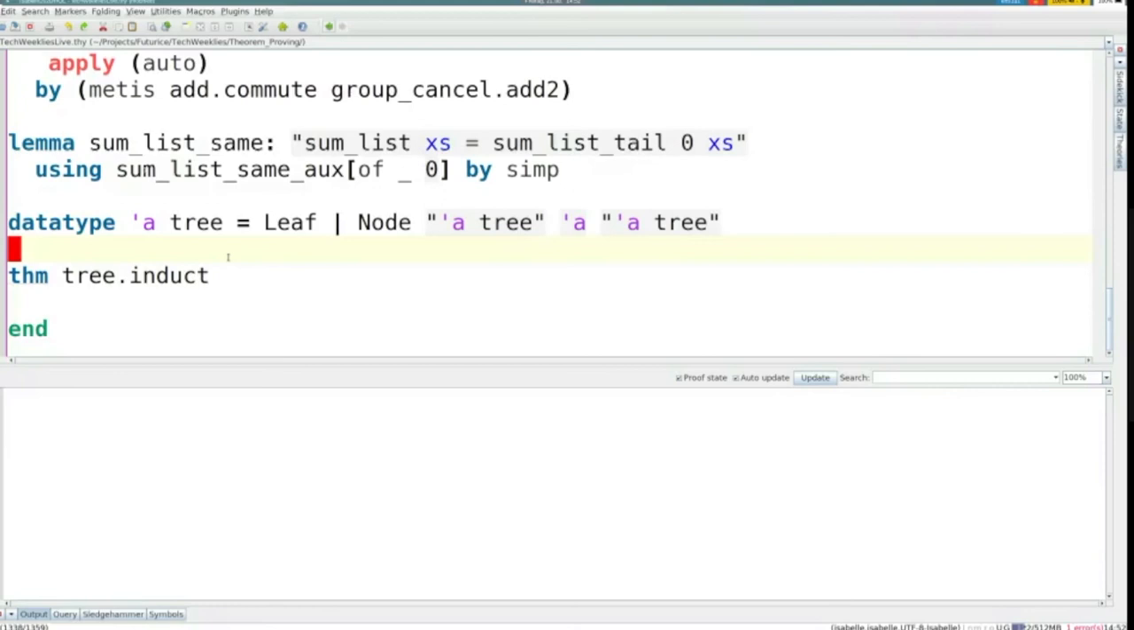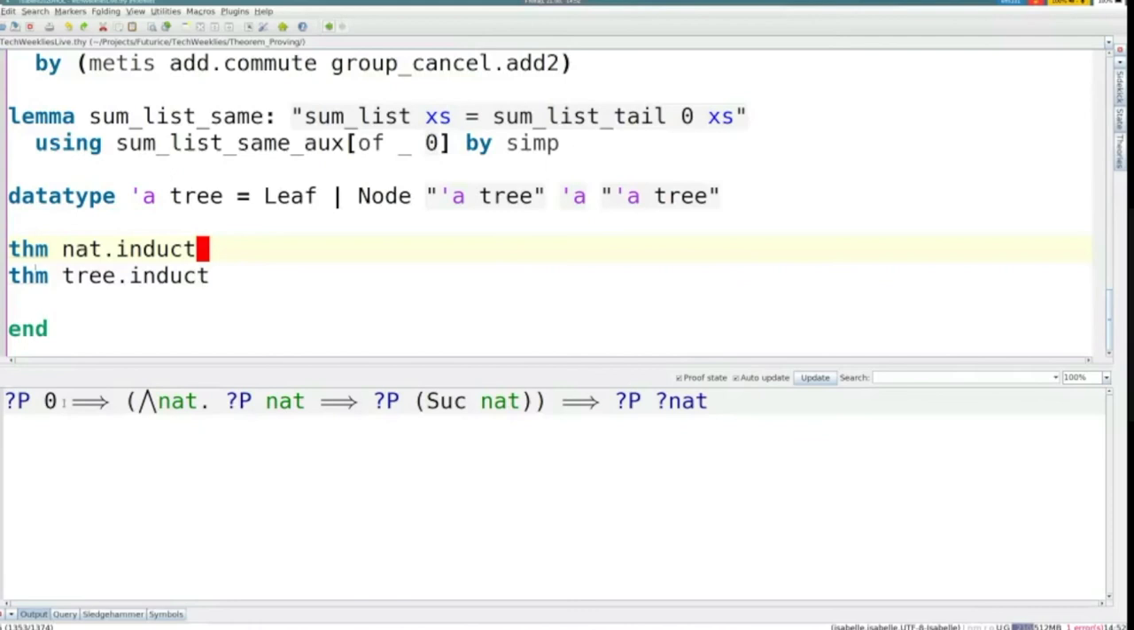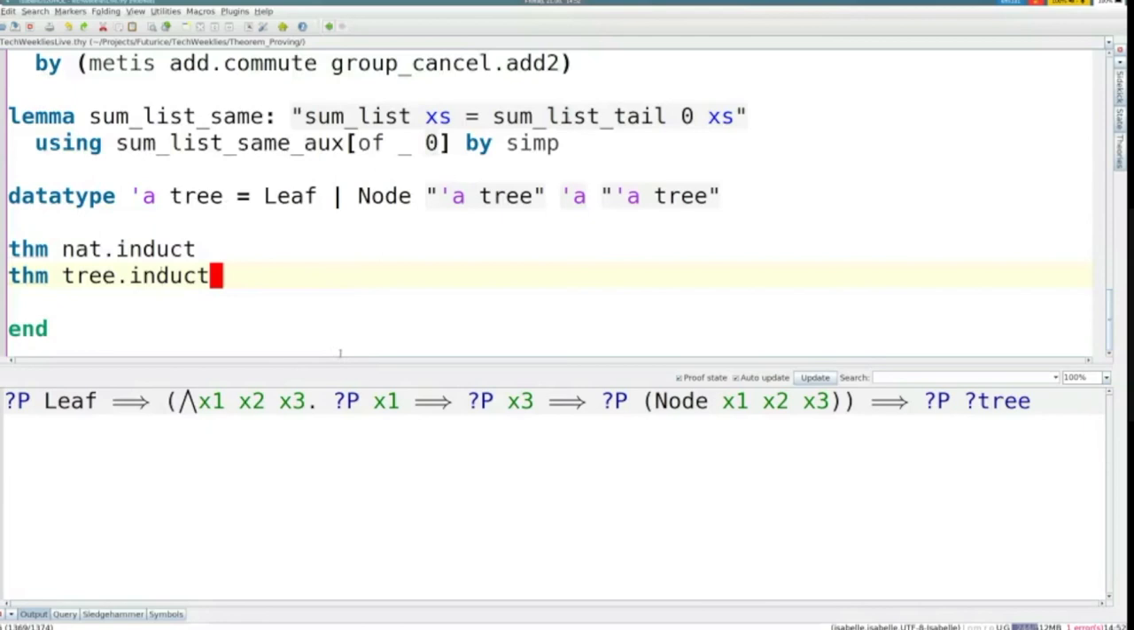In contrast, if you look at nat.induct, this is the same thing I showed you in the presentation. So assuming it works for zero, and if you can prove it for zero, and assuming it works for any natural number, we can prove it for the successor. We can prove our statement works for any natural number. So you see here, we have two induction hypotheses. Here we only have one.